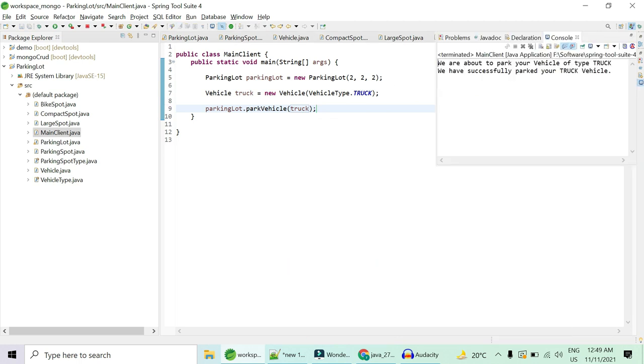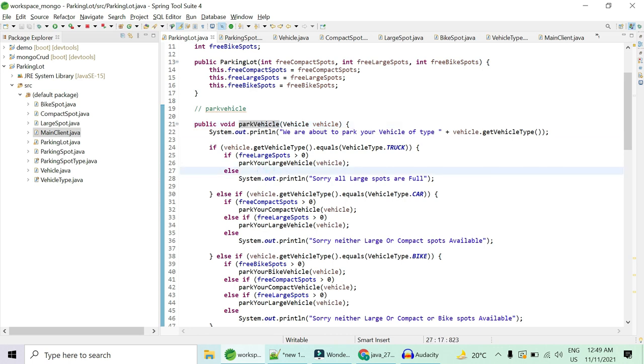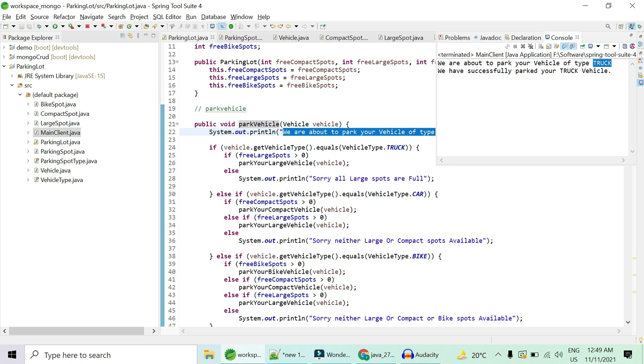Console says we are about to park your vehicle truck, and we have successfully parked your truck vehicle. So what are these? Where are these written? When I'm going to park, we are about to park your type. And what was my vehicle type? That was truck. And the type was truck.